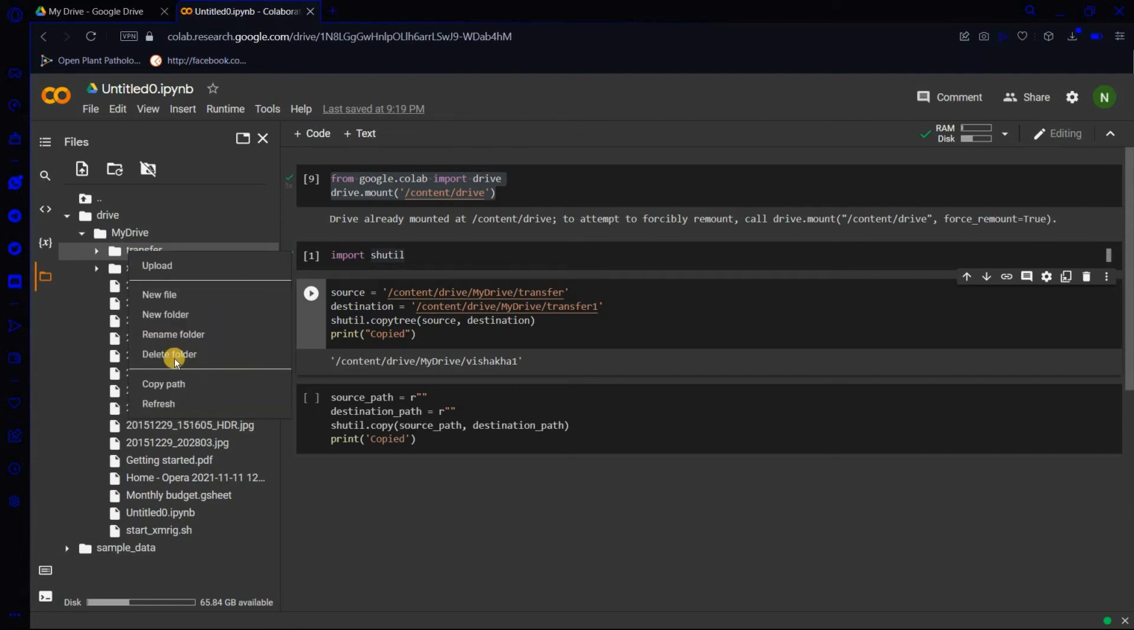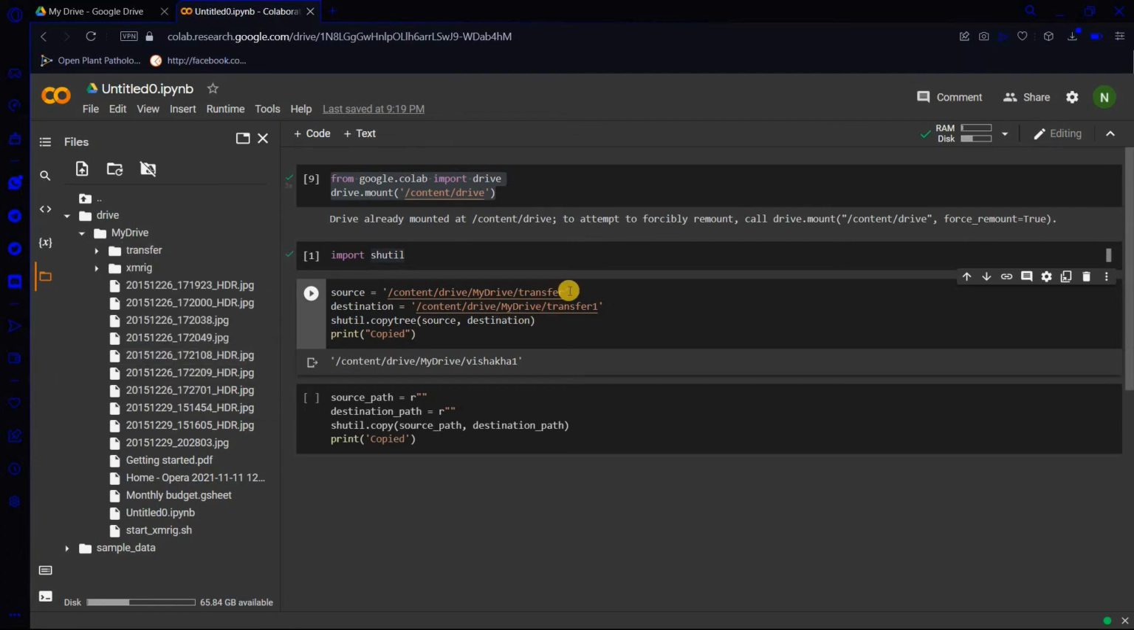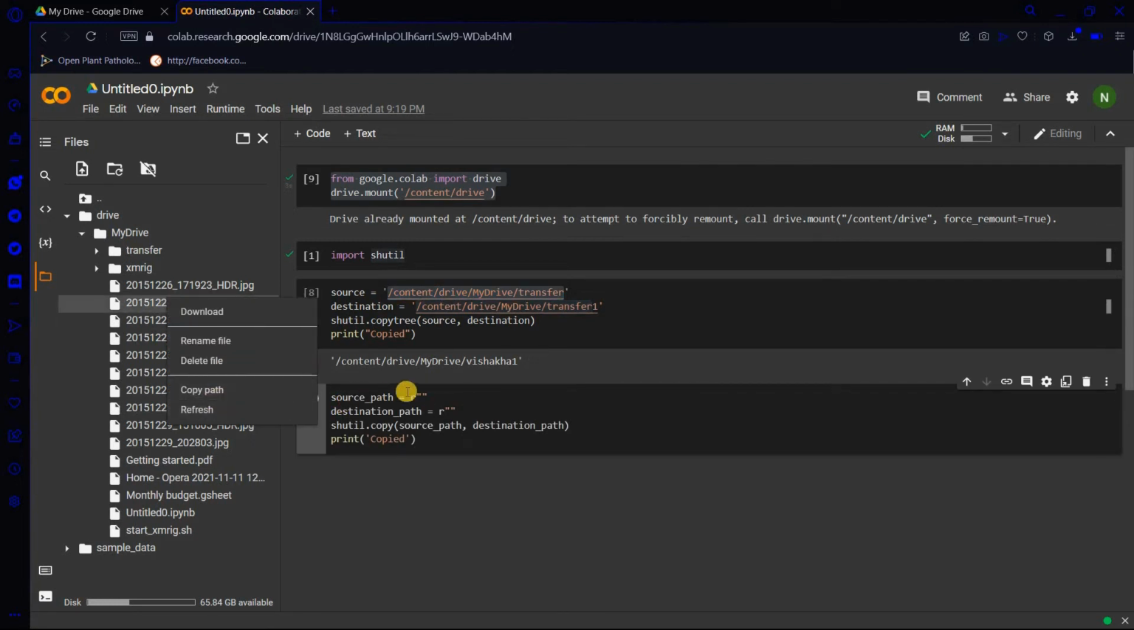Just right click on it, copy path and paste it to the source because I want to clone the folder. If you want to clone a file, then just right click on the file, copy the path and paste it into the source path.